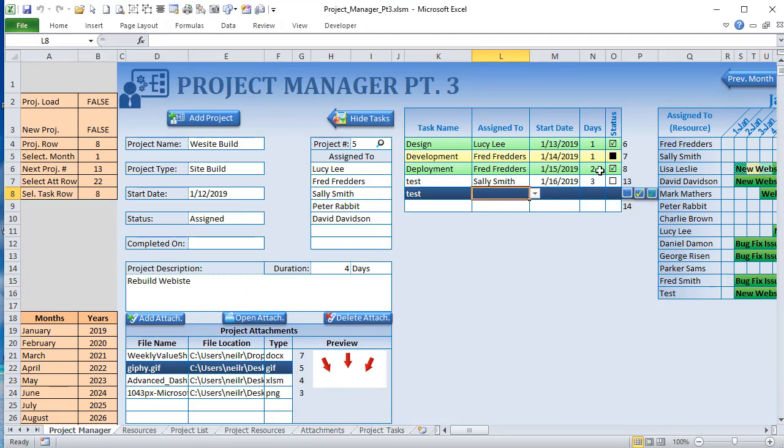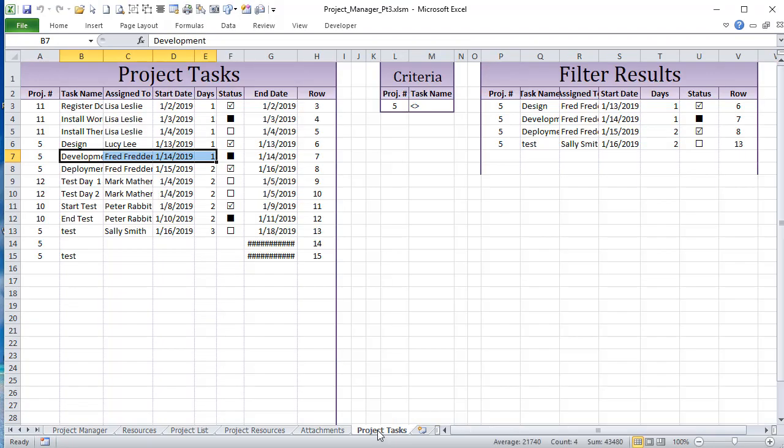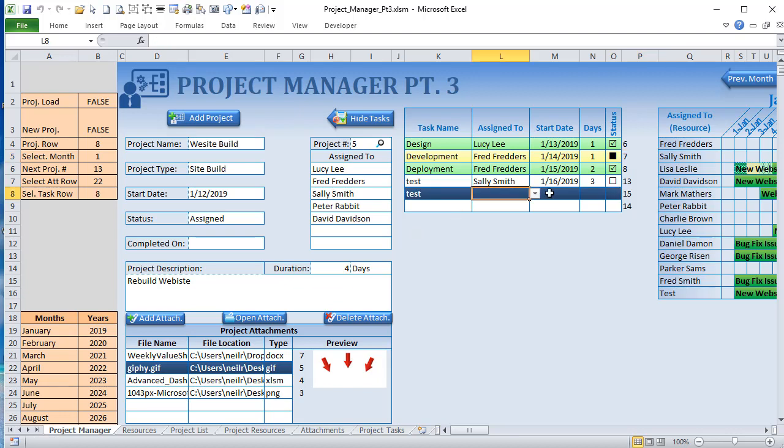Then we need to assign a row. What row do we assign? Well, we're going to assign the first available row. In this case, it's 15, right? In this case, it's 15. So now we can assign a specific date, and we can assign a number of days.